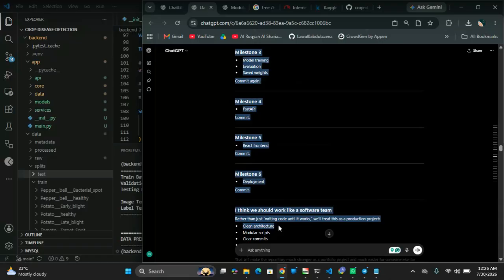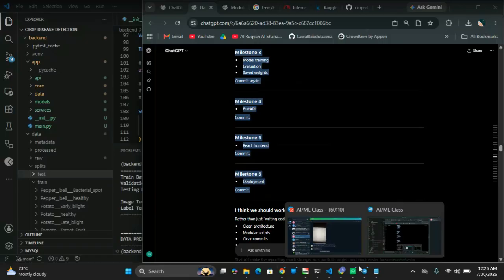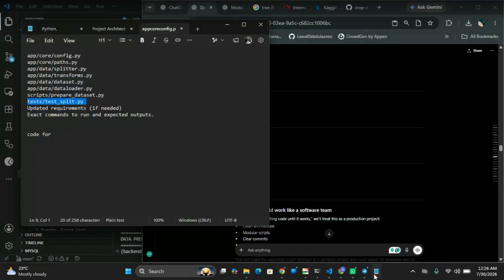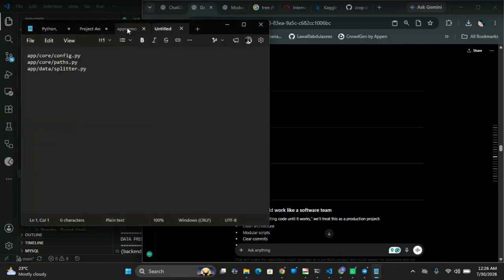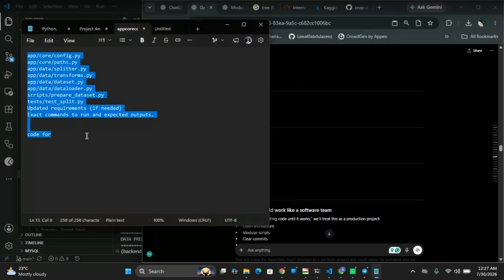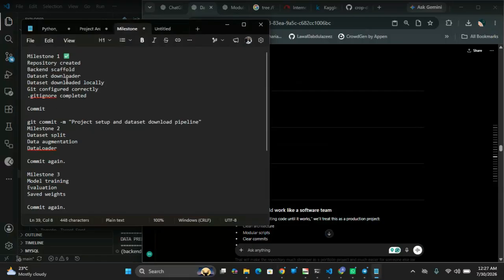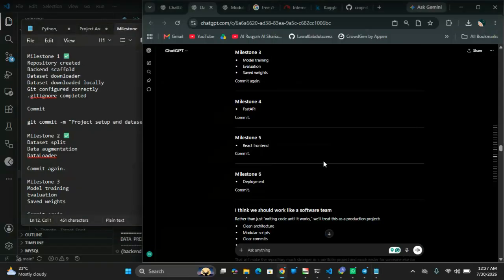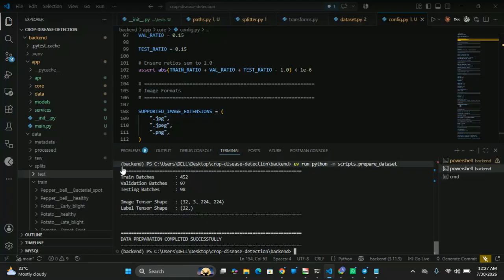Let's do this. Where is my notepad? I think I don't even need this again. This has worked successfully. So this is milestone 2, and we're done with the data loader. Now let me share the output with this guy and then move on to committing.